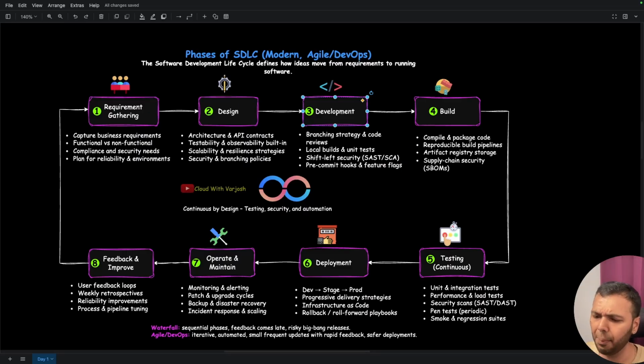Now what are pre-commit hooks? Pre-commit hooks are local guardrails that enforce code quality and security even before the code is pushed to your GitHub repository or to your choice of source control.